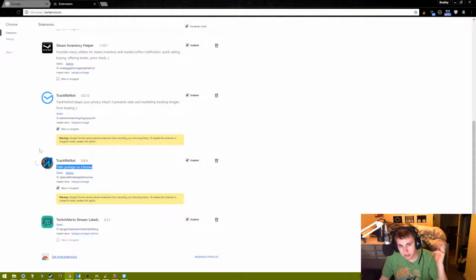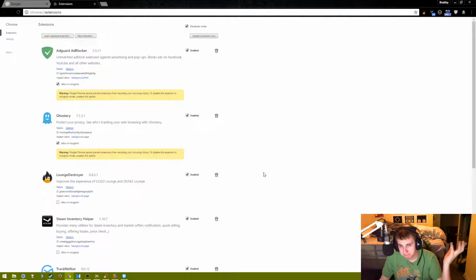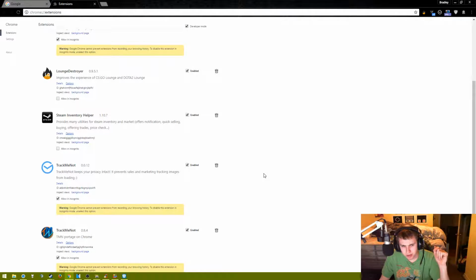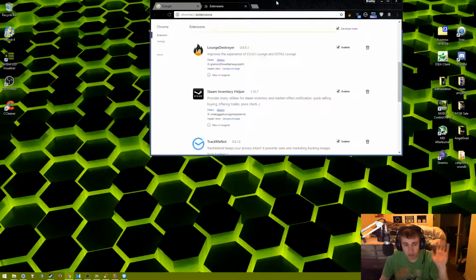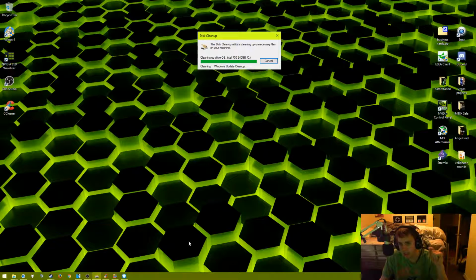Track Me Not. There's two types. Frankly, I just don't know which extension is doing what. I think one is supposed to be for search term randomization, and the other actually does this image thing, but don't quote me. I don't particularly like to use Chrome. I actually do prefer to use my Firefox.